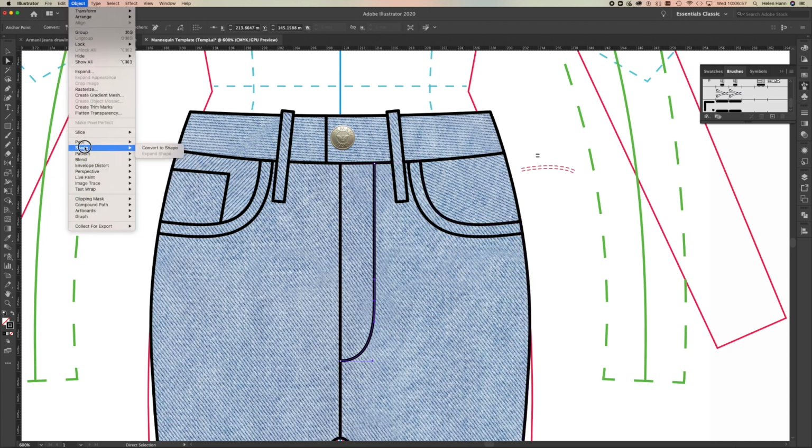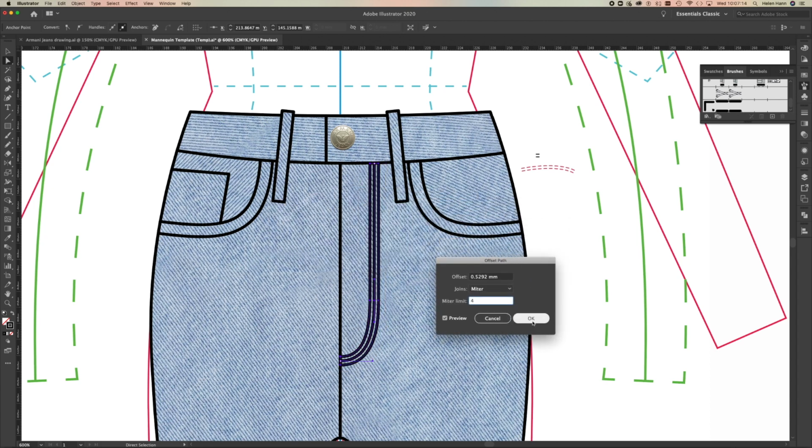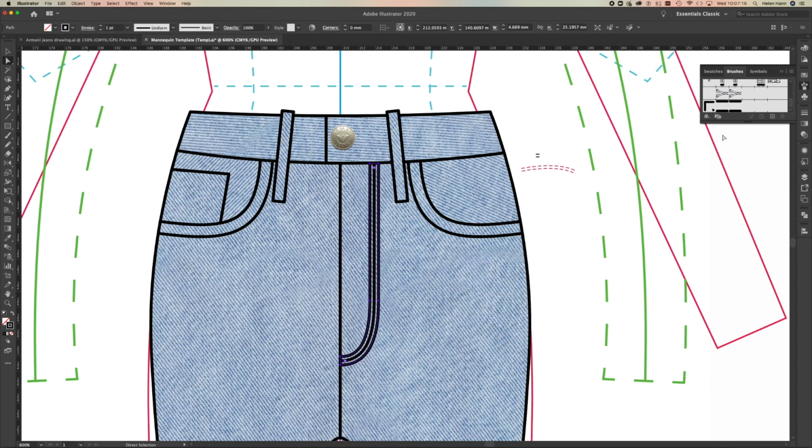So I'm going to go to the object menu, choose path and offset path. I don't want it to be offset quite that much, so maybe 1.5 points. Let's see what that looks like. So I need to make sure I put in PT, otherwise it will assume that I'm using millimeters. Okay, and let's put that in like that. Now I need to get rid of the stitch lines that I don't want. So I don't want the stitches to be there.